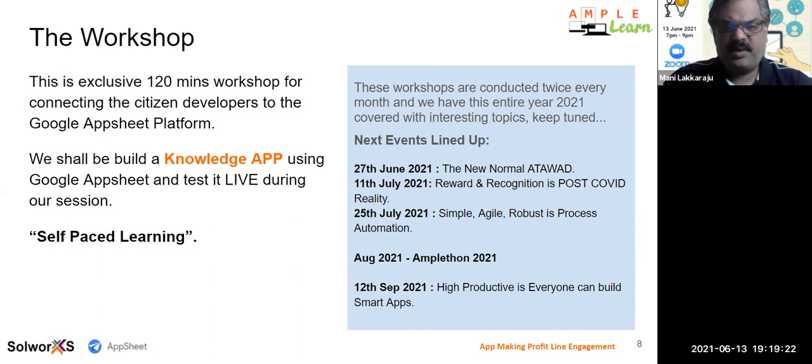And as I said, 2021 is the month of Ampleton, and we will be conducting various levels of sessions going back to the big hackathon event, where people participate and take the journey. On 12th September, we have a very focused session on how we bring productivity. This is with respect to everyone, how everyone can take the next-level approach to building smart apps and be very effective in offering these productive apps to everyone in their organization.